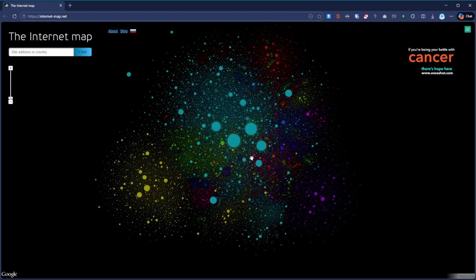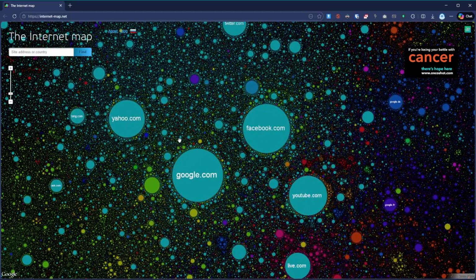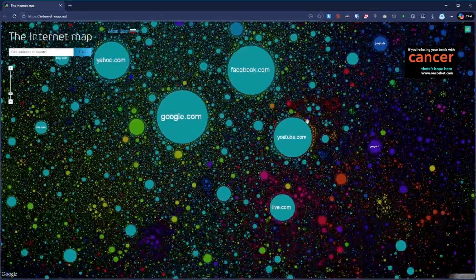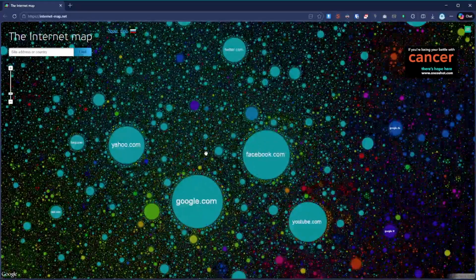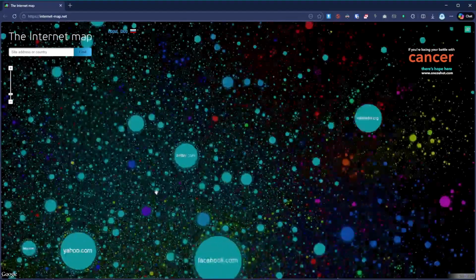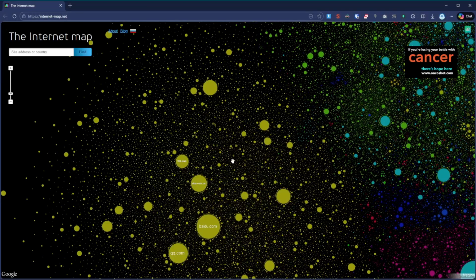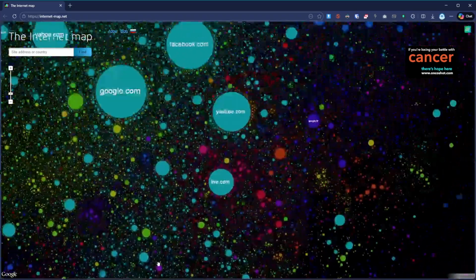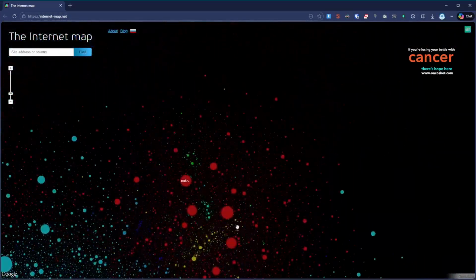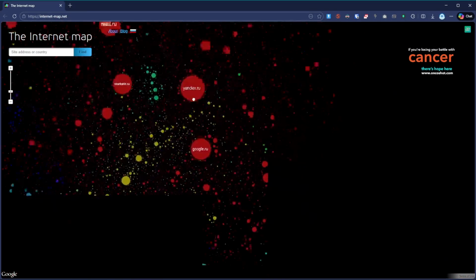And so right now we are far zoomed away, but if you zoom in, some names start appearing. You can see here Yahoo, you can see Google, you can see Facebook, you can see YouTube, and so on and so forth. So the more you zoom in, the more the names appear. So here you have this bluish, cyan color for the United States, and you have this yellow color for China, and different colors for different parts of the world. So let's zoom in. So here you have Russia with the red.